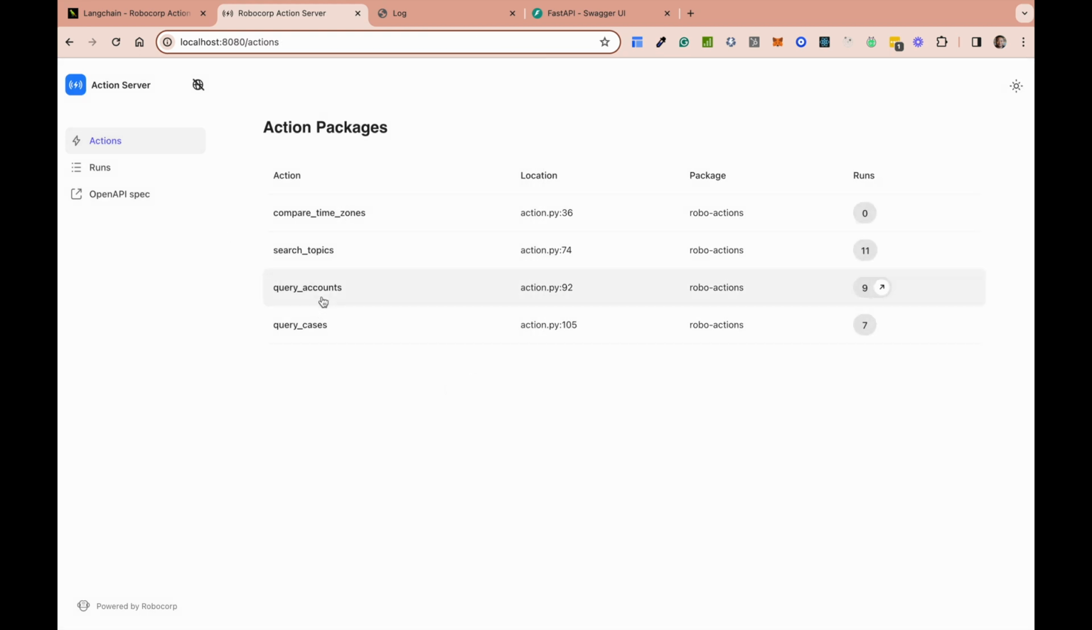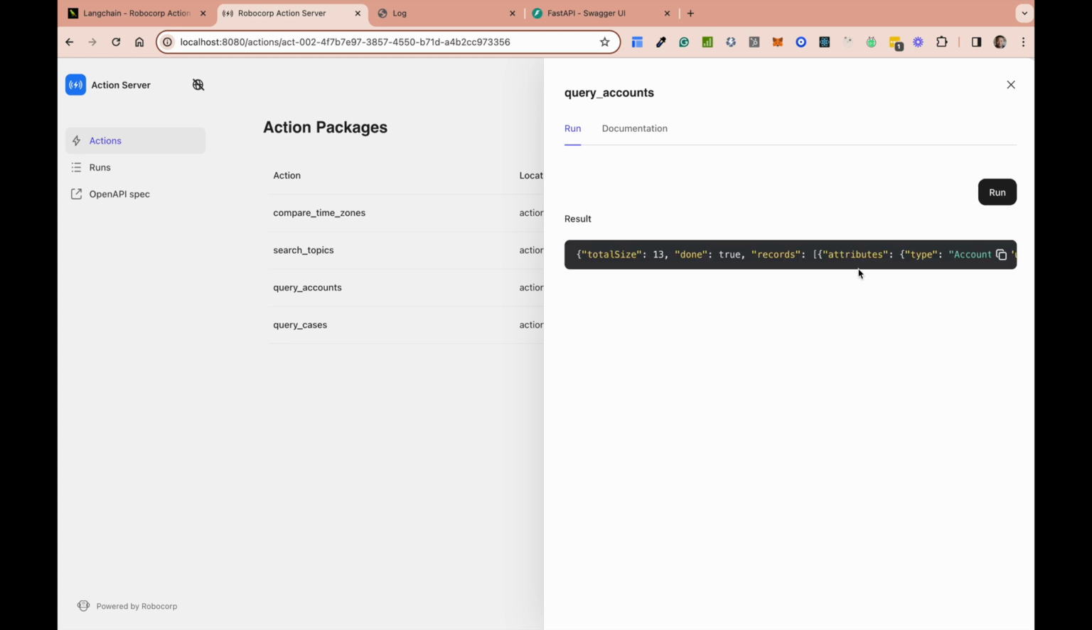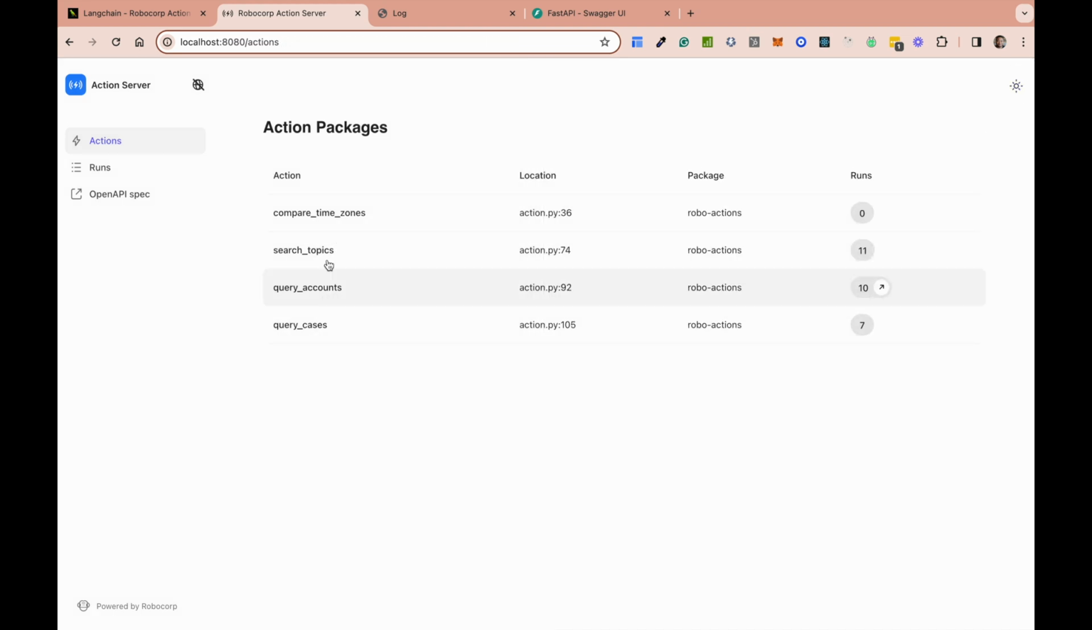I can also run other actions. I have my query account action here, which pulls information from my Salesforce account. It just goes and runs a simple Salesforce query and returns all the account records inside my Salesforce instance. So these are some of the tools that I have been working with. I have one around querying cases, and you can add as many tools as possible, and you can see the number of runs for each case. And like I said, you can also go in and look at how each one is performing.